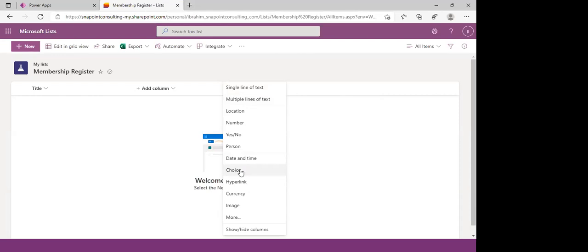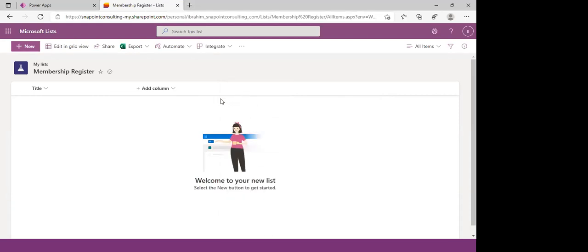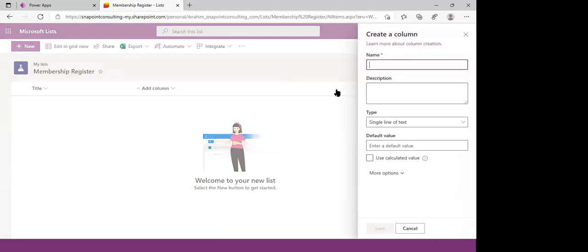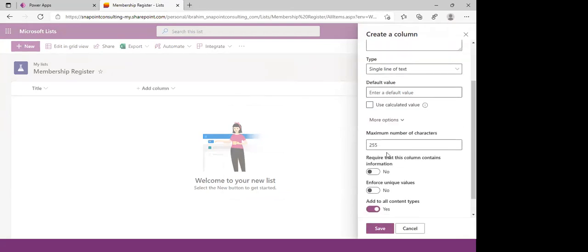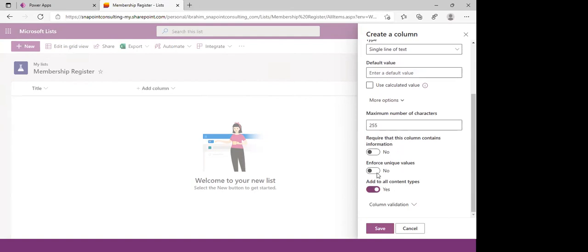Like if I want to create gender, male or female, I can do choice. If I want to create a date related column, date and time, right? If I want to create something related to currency, I'll choose this. But for this, I'll just do a single line of text and I'll paste here, then I'll do save. There are some other options here. If I need to make it compulsory and all of those things, I can do that. So I'll save it.